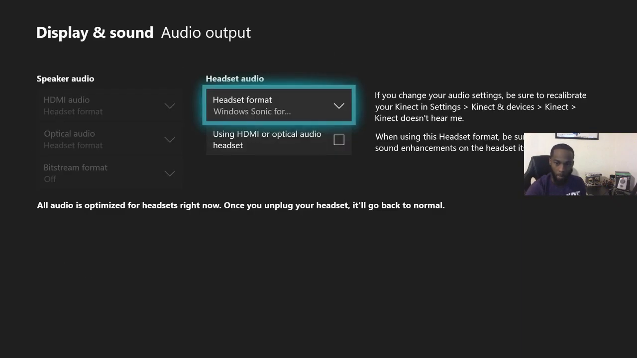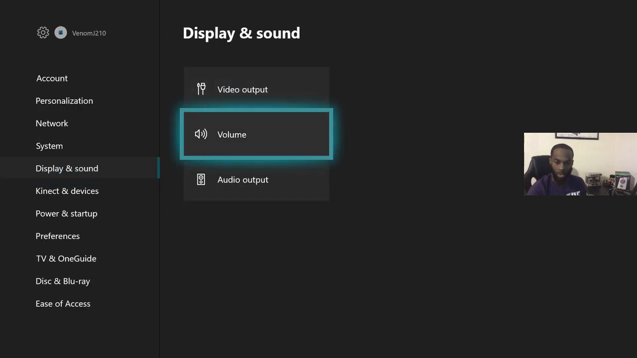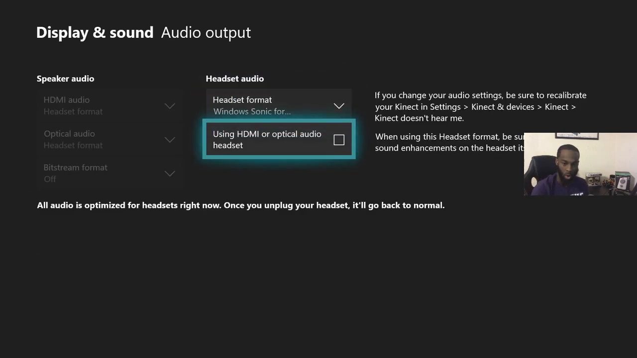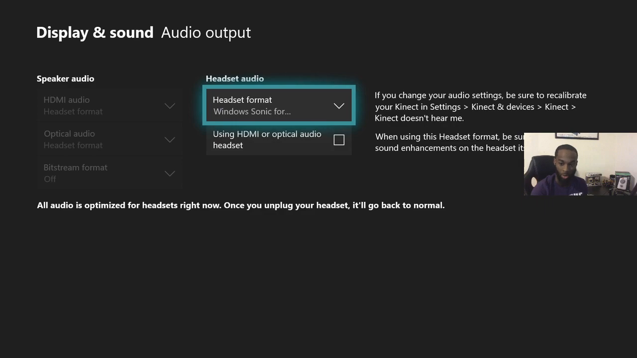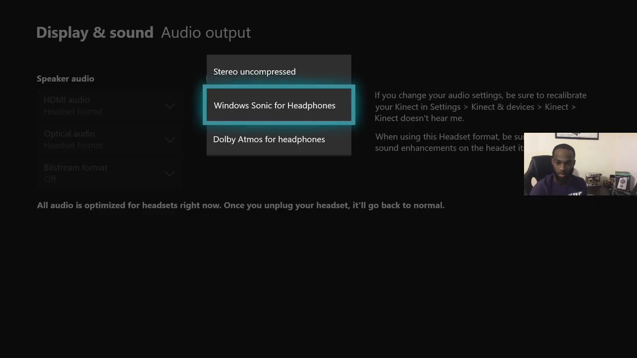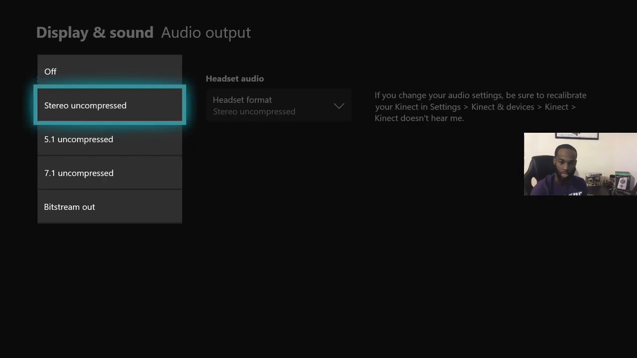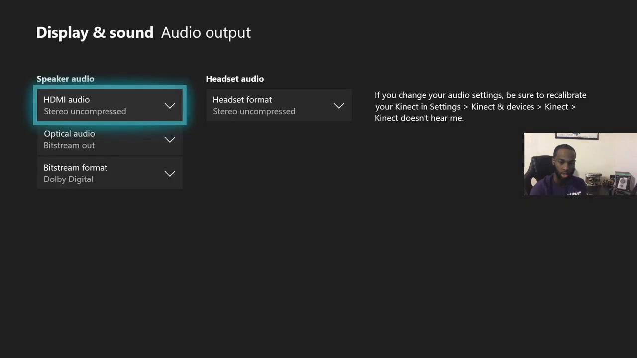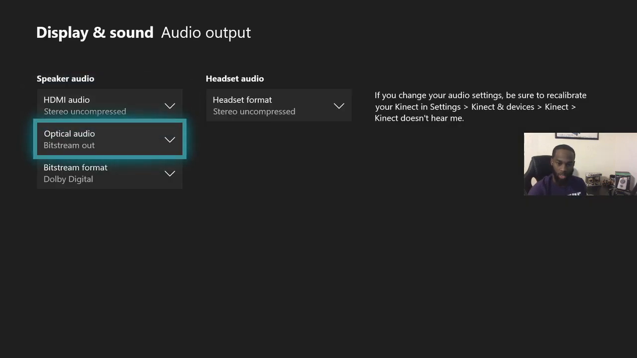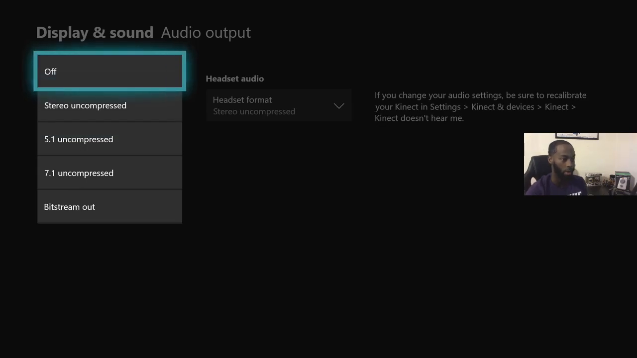Your audio output, you want to make sure that, now I hear in some cases that if you have it under headset format for your HDMI audio, that's fine. Or you want to leave it uncompressed. I leave mine, as far as this is concerned, uncompressed. And in some cases they want it off.